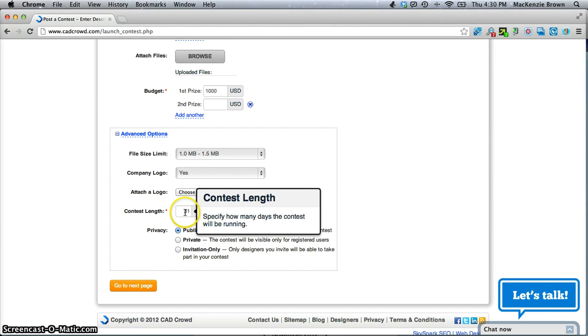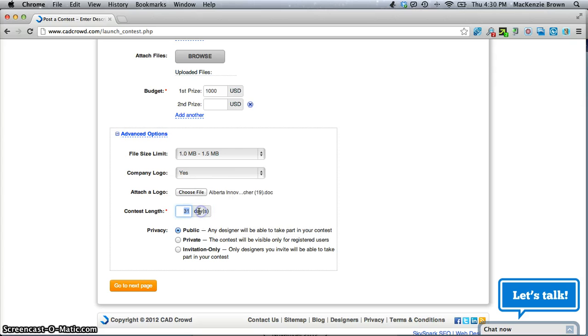Contest length is how long it will take to have the contest end. Typically, buyers have the contest end anywhere between 7 and 14 days. 31 days is typically pretty long. However, you can close the contest before the 31 days if a design comes in that you like. So for this example, we'll just put 7 days.